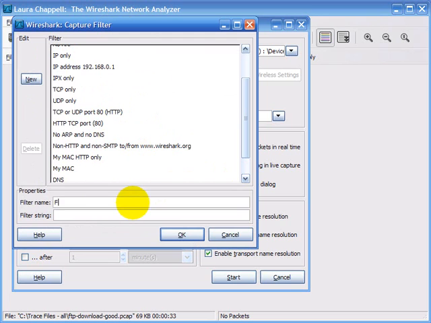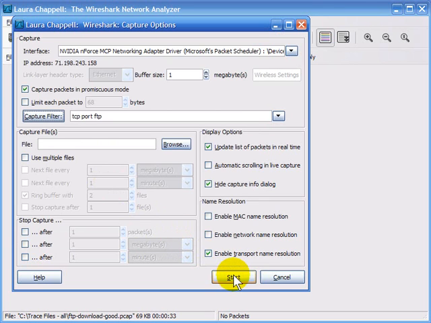So I will create a brand new filter called FTP, and the filter string will be TCP port, and I can type in FTP because Wireshark recognizes FTP indicating port 21. Now, if you have FTP communications running over a different port, a non-standard port, this capture filter won't work. So you need to be aware of that. If you know that somebody is running FTP over port 24, you're going to need to place that in there instead. So I'll just leave it as FTP, click OK, and start capturing.